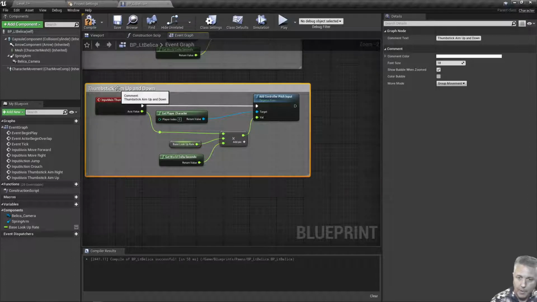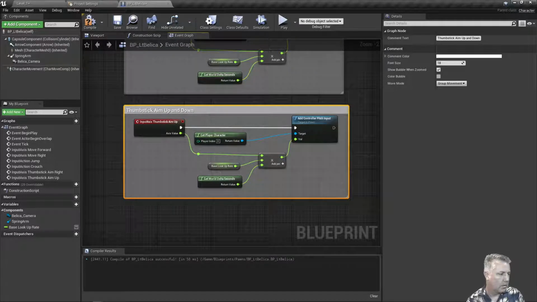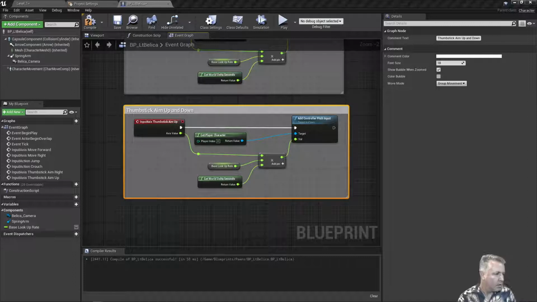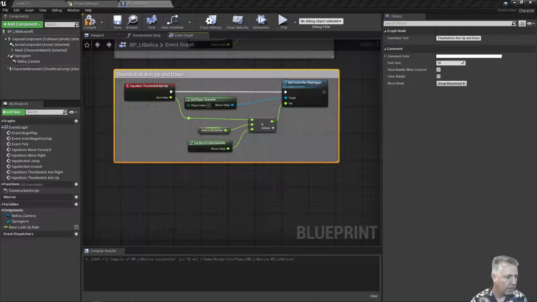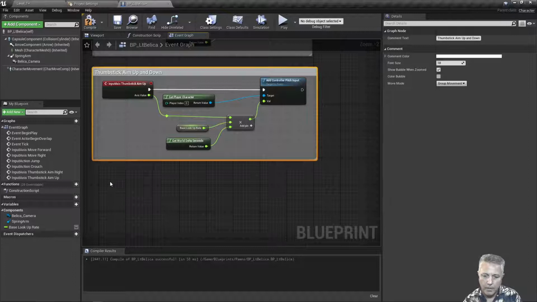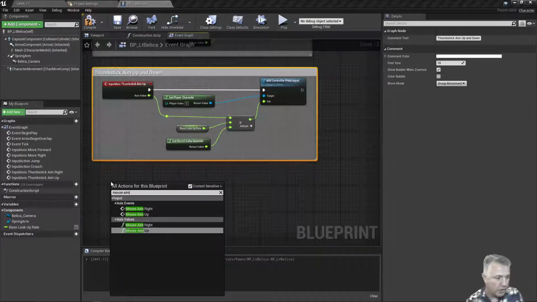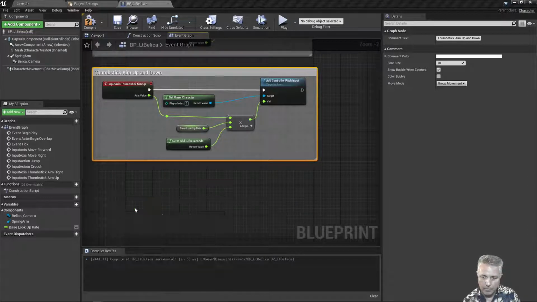All right, so thumbstick aim up and down. Now let's do the same thing for our mouse. Our mouse inputs are going to be a little bit simpler. So what we're going to do is go ahead and do our aim left and right. So right click down here and we want mouse aim, and it should be aim right. We're going to start with that one first.